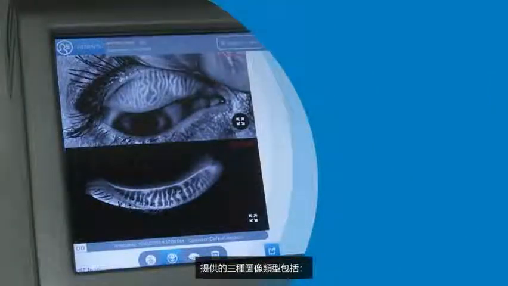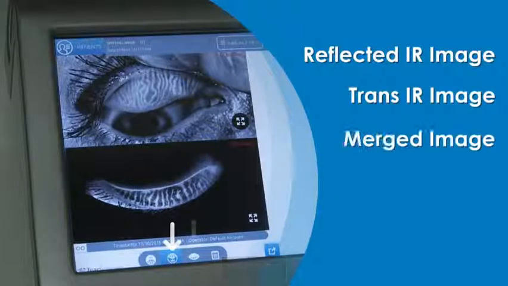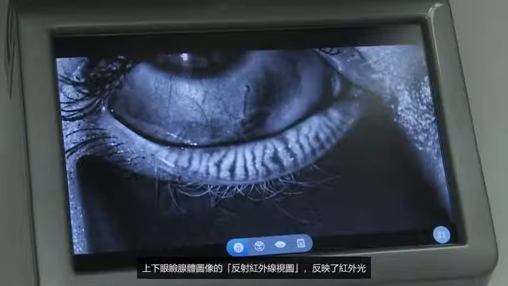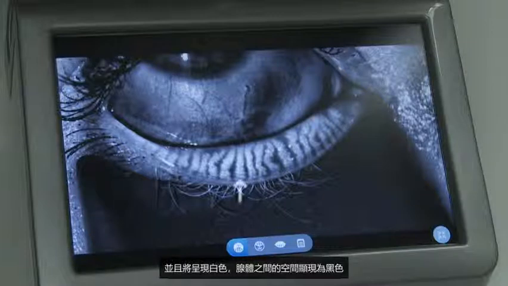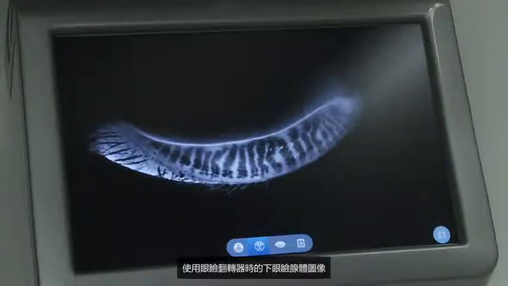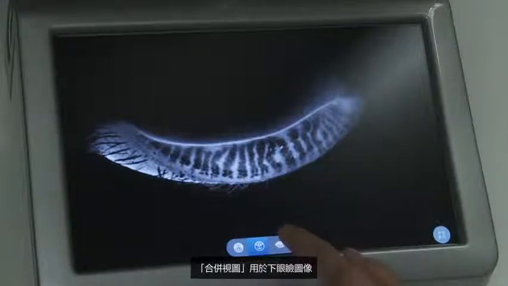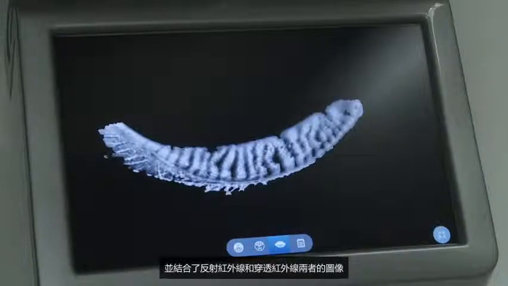The three types of images that are provided include the reflected IR image, the trans IR image, and the merged image. The reflected IR for both upper and lower eyelid gland images reflects the infrared light and will appear white, with the space in between the glands appearing dark. The trans IR image is only for the lower eyelid gland images when using the lid everter. The glands will appear dark and the spaces between the glands will be white. The merged view is for the lower eyelid images and combines the reflected IR and trans IR images. The glands will be white, isolated against a dark background.